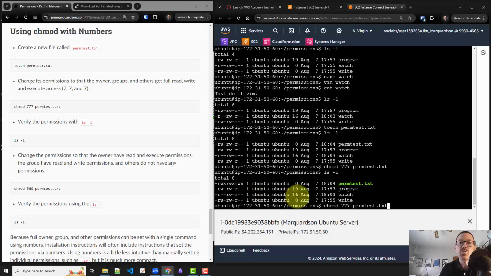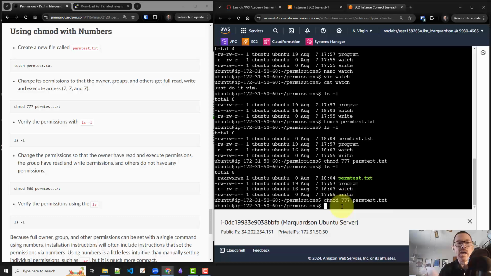So we could do that just instead of saying user plus write, group plus write, other plus write, user plus read, group plus read, other plus read, user plus X. Instead of doing all that, just with these little 3 numbers here, we can specify 9 total permissions for the user, group, and other. And we can do any combination of numbers 0 through 7. So we could chmod 560 perm_test.txt.